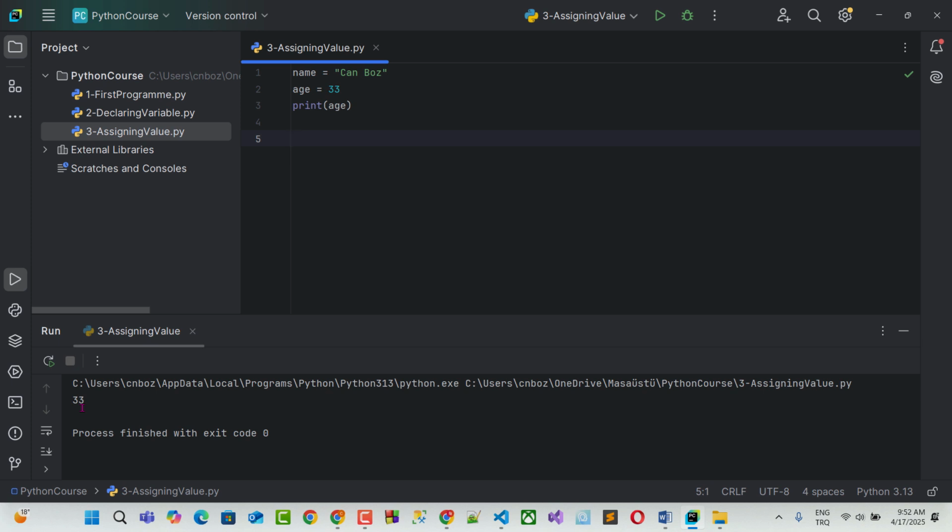Now, what should I do if I want to change this value? Let's say I write age is equal to 40, for example. Age is equal to 40. If I want to print it again, what will I see on the screen? Right now you see the new assigned value is working. I say run, you see first 33 appears on the screen and then I change the value. Right now 40 appears on the screen.